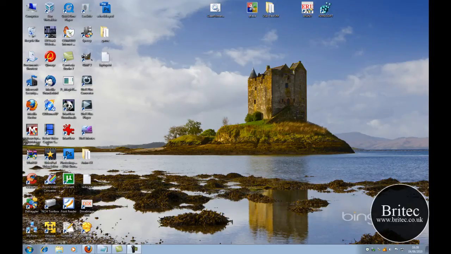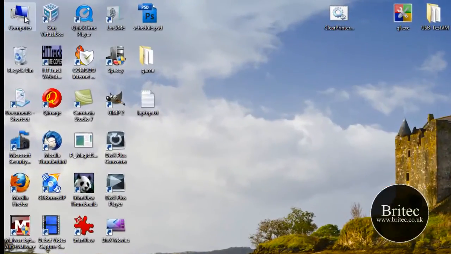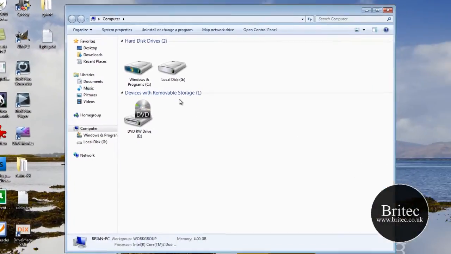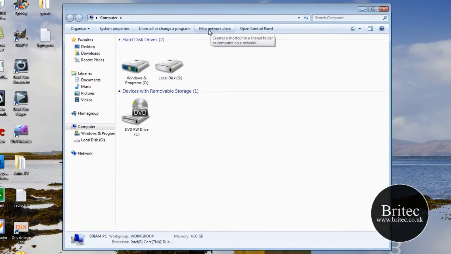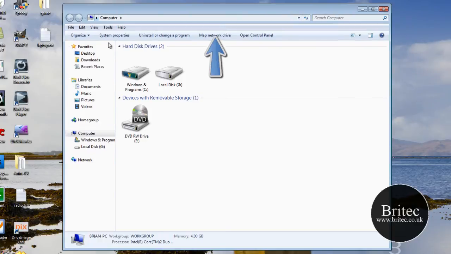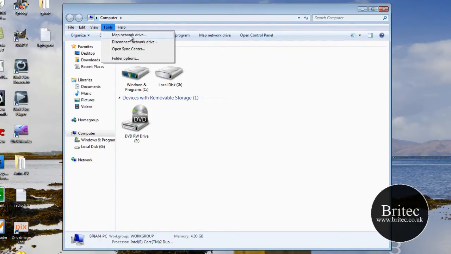In this video I'm going to be showing you how to map a shortcut to an FTP server in Windows 7 Explorer. So what we need to do first is go to My Computer or Computer, and this opens up this dialog box here, and as you can see there's a little button here called Map Network Drive. Now if this has disappeared for some reason, you can press Alt and this will open up these little tabs at the top. Click on Tools and it should be there.